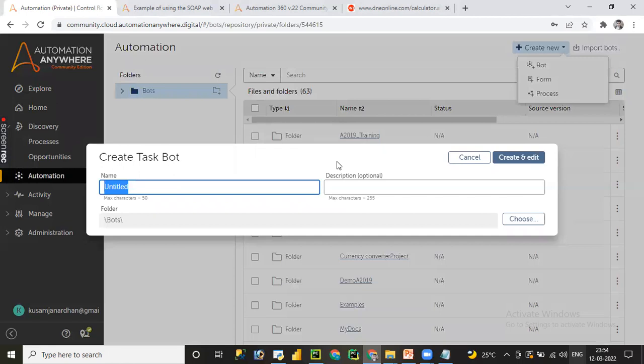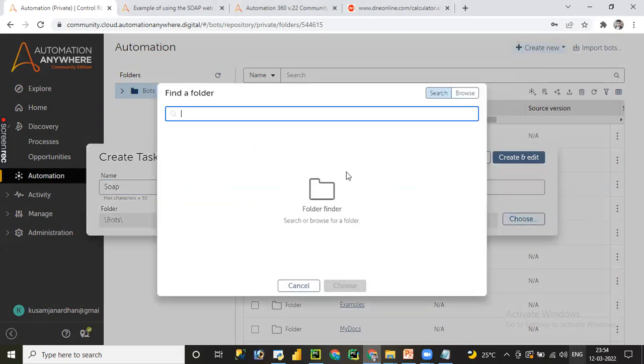Once you click on create a bot, you can see the new pop-up window, create task bot. Here you need to provide the details such as name, description, and folder, where you want to store the specific bot. You can provide the folder structure as well. Let me provide the details. Let's say the name is SOAP web services, and the description is optional. If you want to provide the description, you can, else you can leave it.